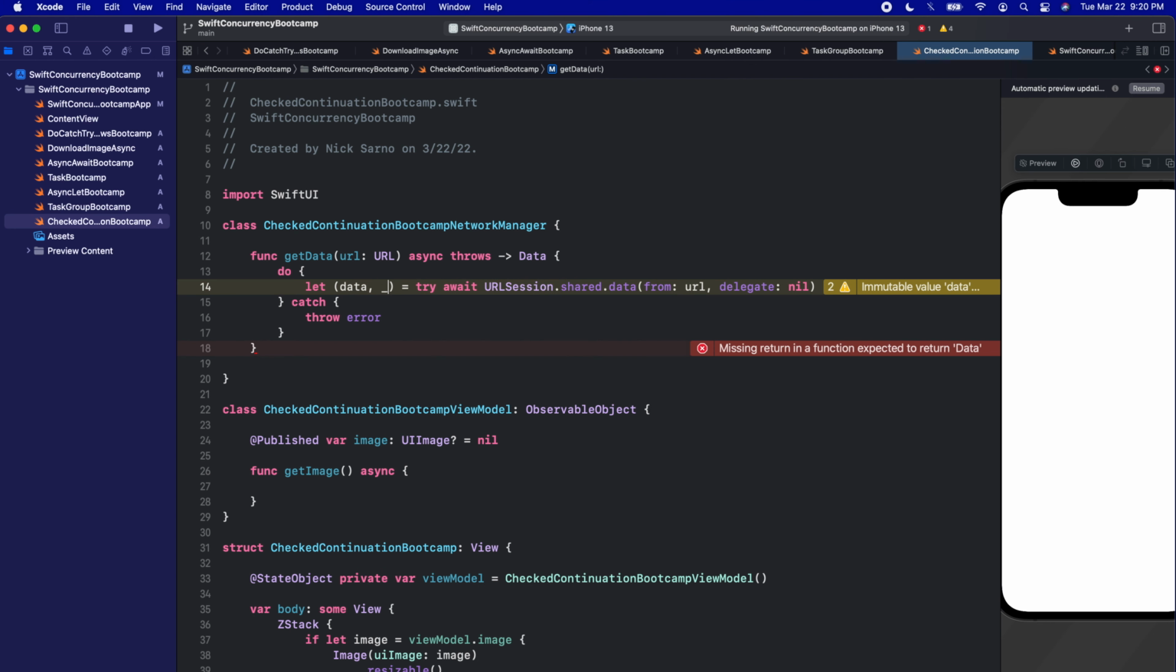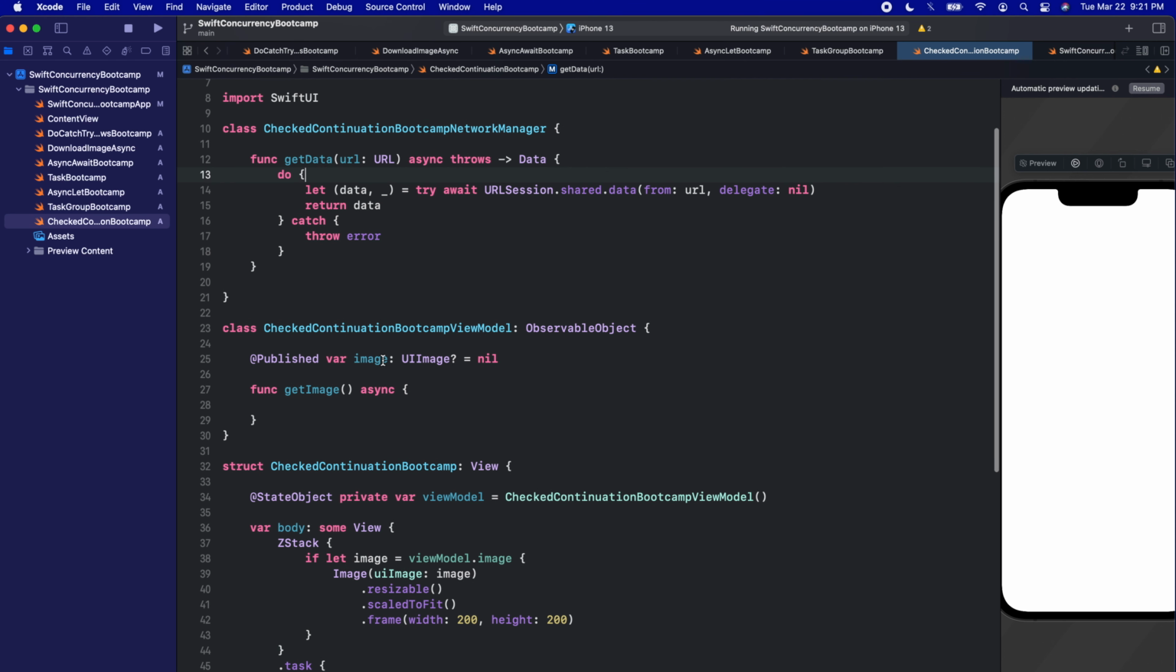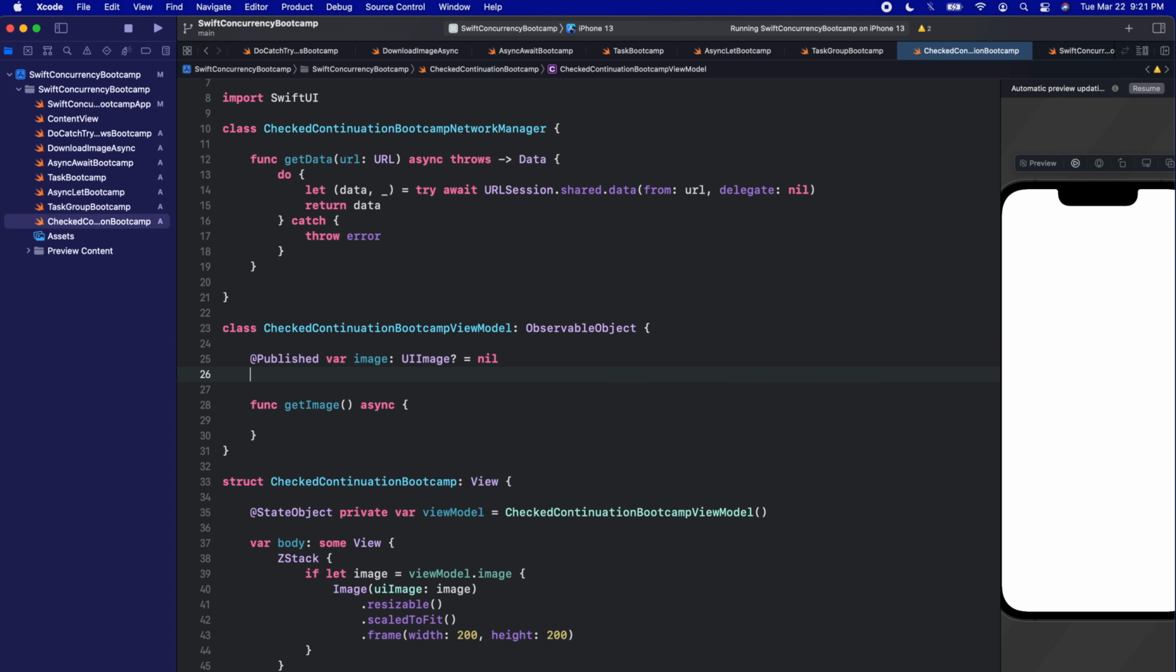Sweet, we're not going to use this response. Once we get this data, let's just return it back. So we'll say return data, keeping it simple. All right, I'm going to come down to our getImage function here, and let's create a reference to this network manager. We'll say let network manager equals a new instance of the network manager.